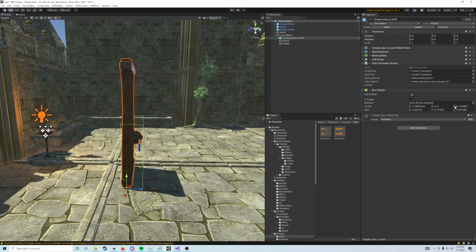So if we click center and Z and we drag to the right, our collider will slide out a little bit. I want to make mine a little bit thicker in the Z axis, so I'm going to move it out a little bit further, and then in size, I'm going to do the same thing and drag to the right, and that's going to extend it outward. Finally, the last thing we need to do here is just click the is trigger button. There we go.